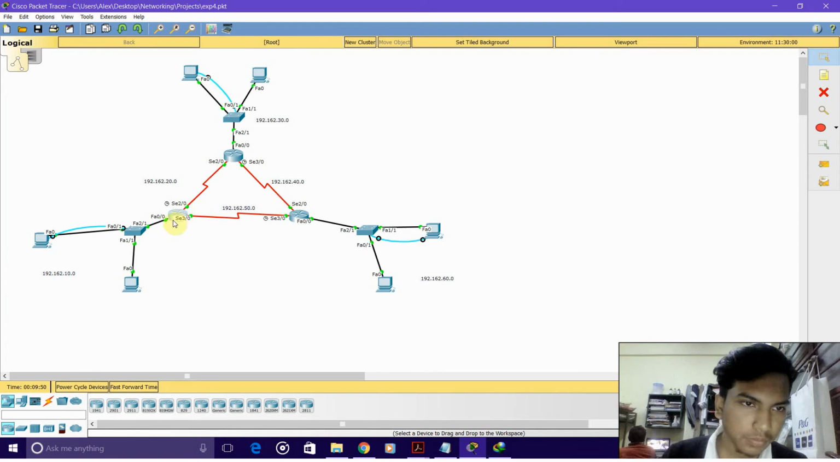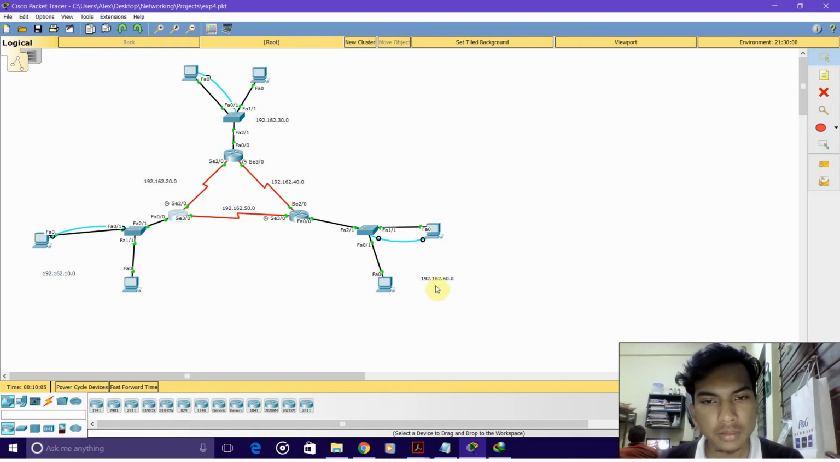First of all, we make a topology as given here. As you can see, we have three networks, that is 192.162.10, 192.160.30, and 192.162.60. These three networks are interconnected using routers, and each router has an IP address. The connections between the routers, that is the WAN, have IP addresses: 160.2, 160.40, and 160.50.